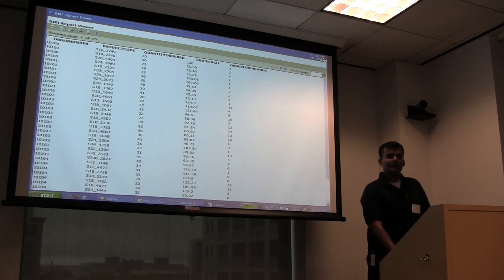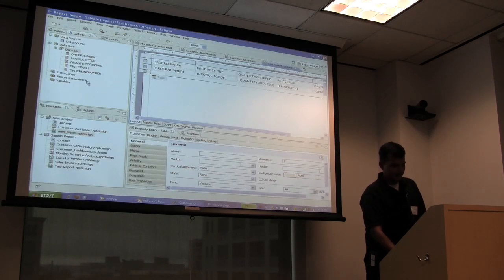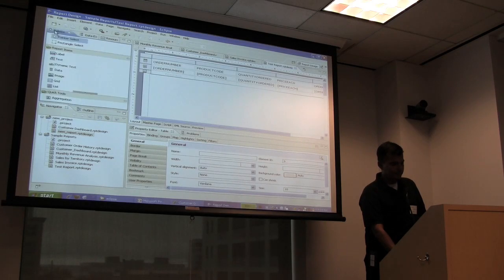Yes, I'm going to get to that. Okay, so I'm starting with the designer, then I'll go to the runtime environment. Okay, so let's go over the overview of the report designer quickly.